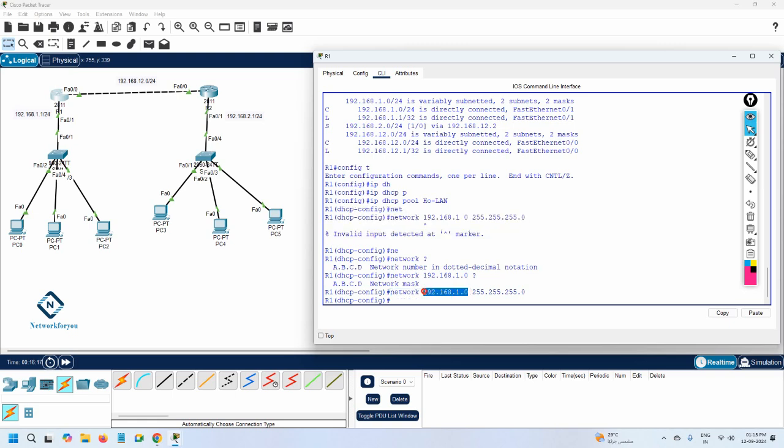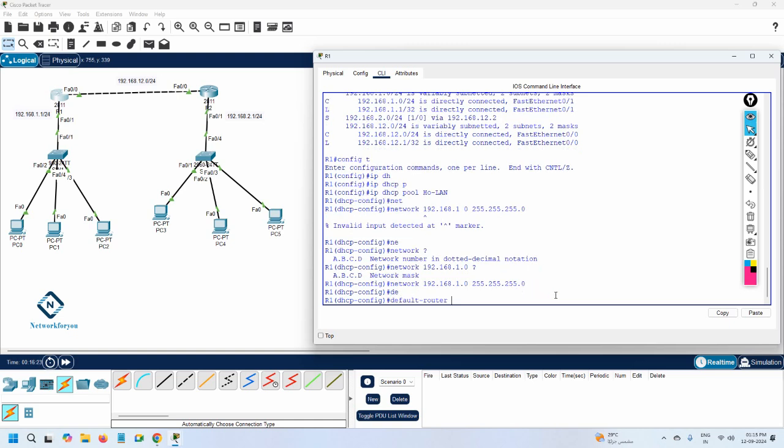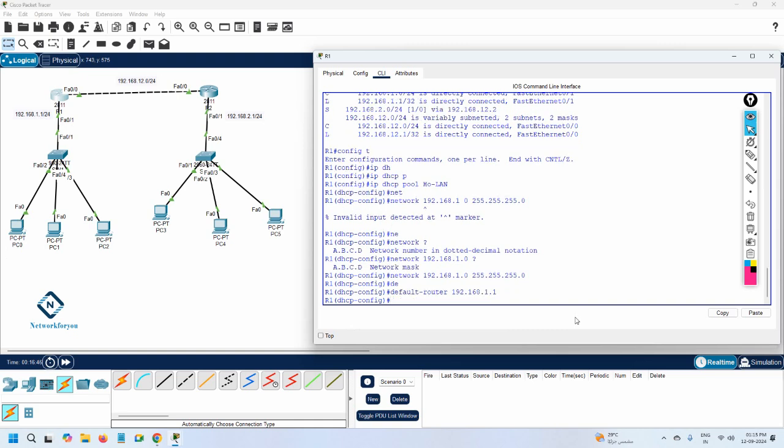and from what range you need to give, put that network ID and the subnet mask. After that you need to write default-router, since we are giving the default gateway, and give the IP of the router. This IP we will assign to this interface, F0/1. This IP 192.168.1.1 will become the gateway for all these computers. So I will write 192.168.1.1. This is our gateway.